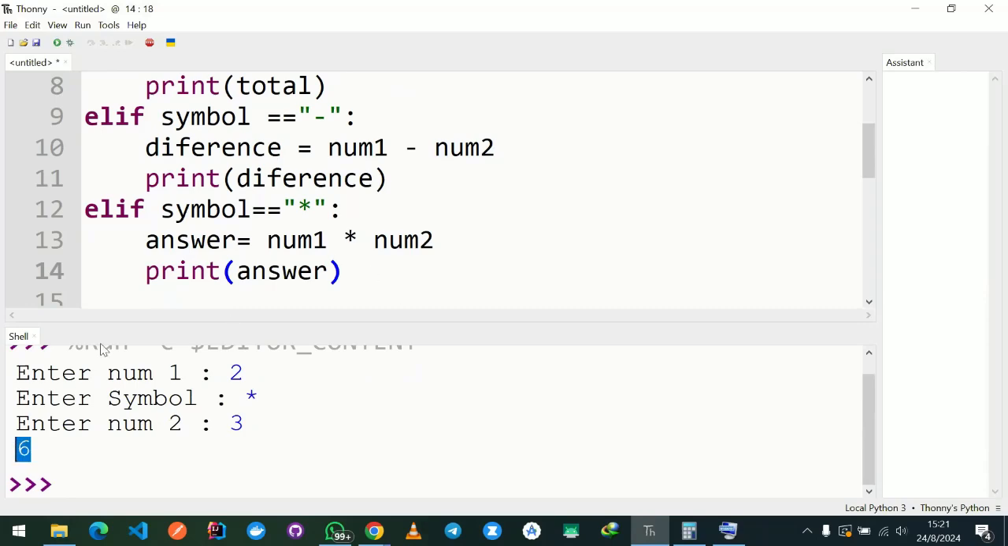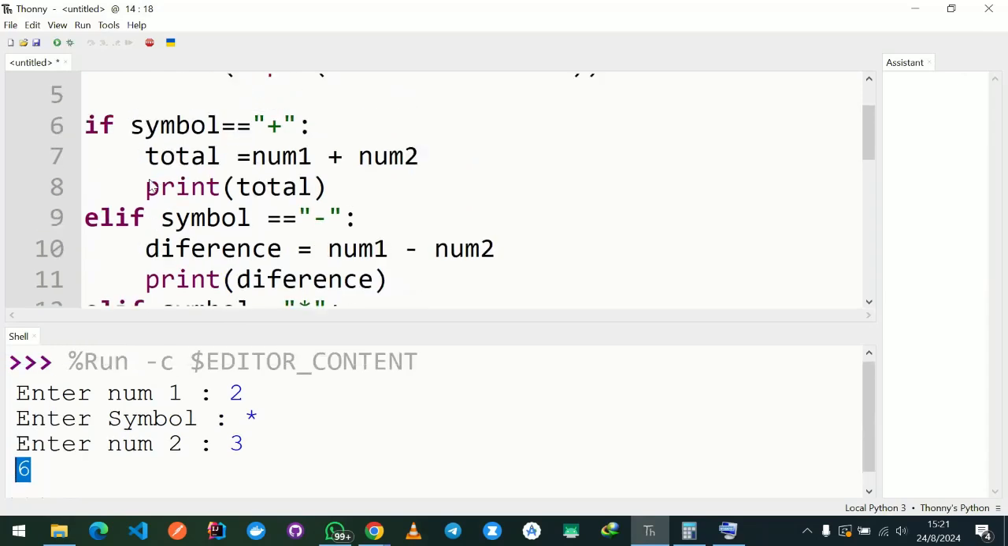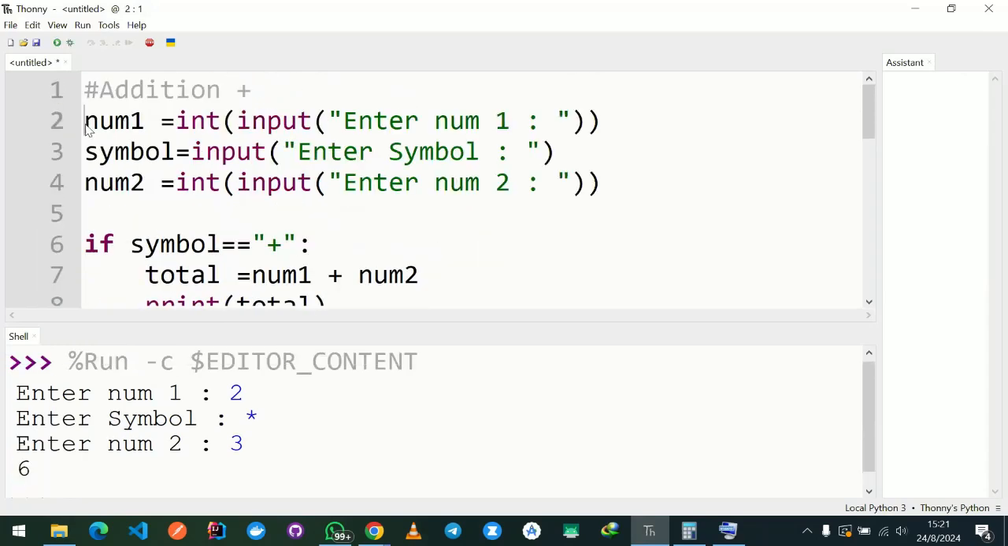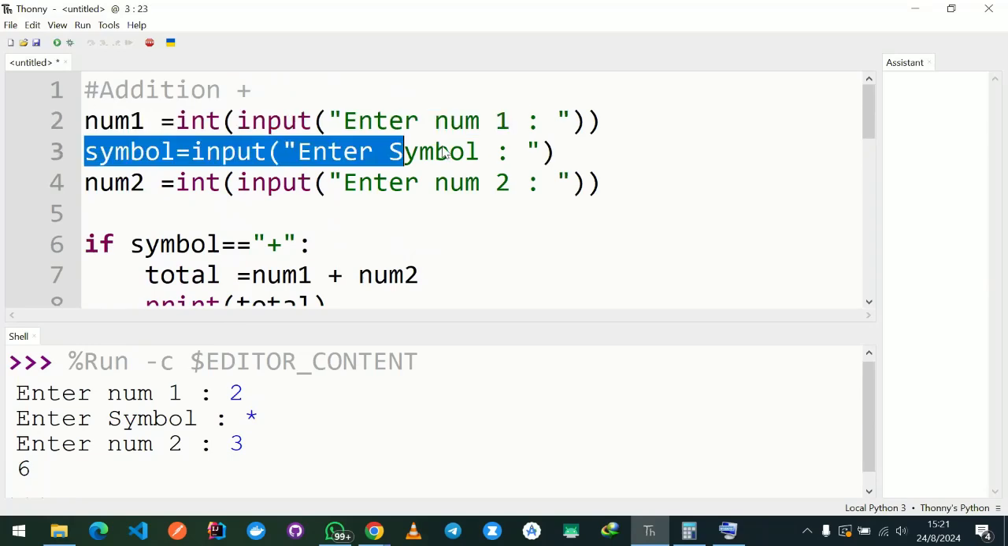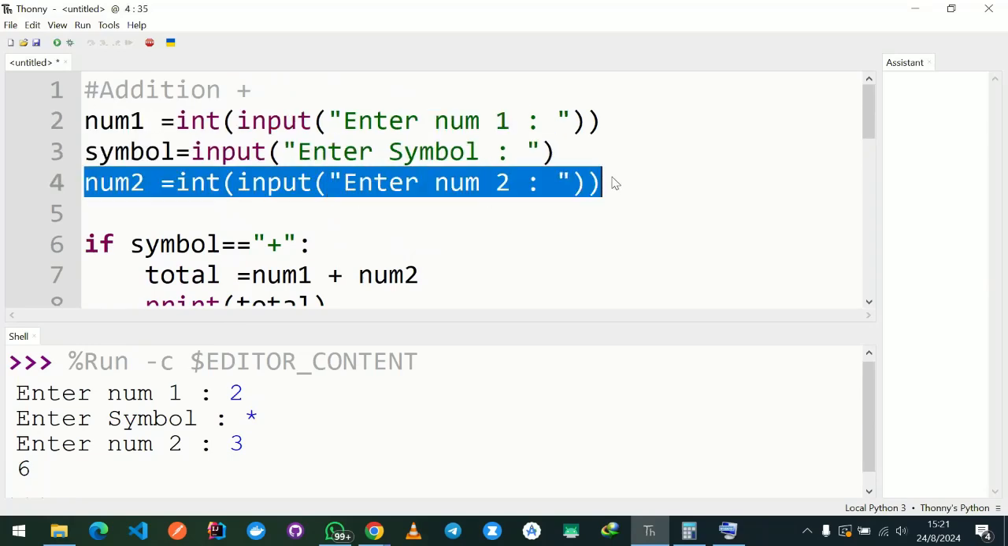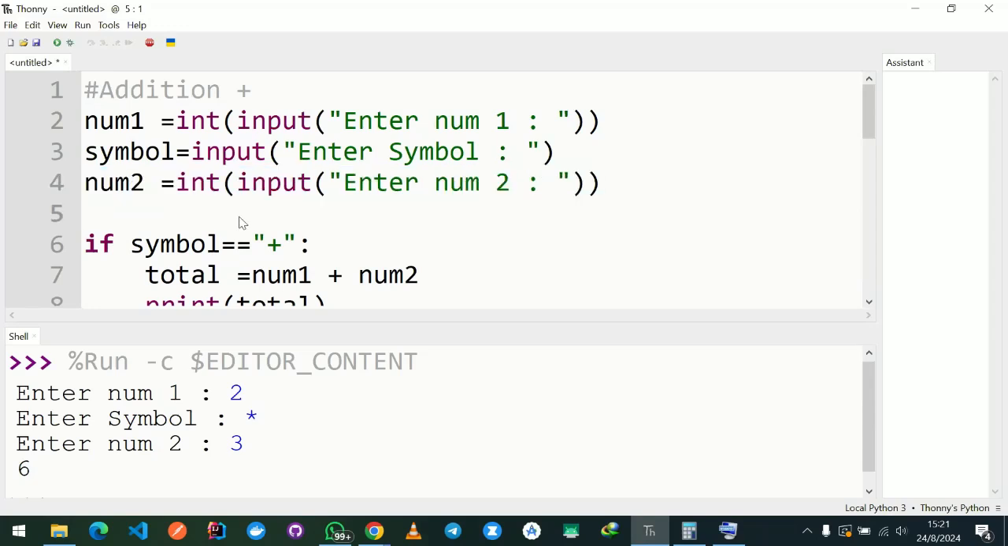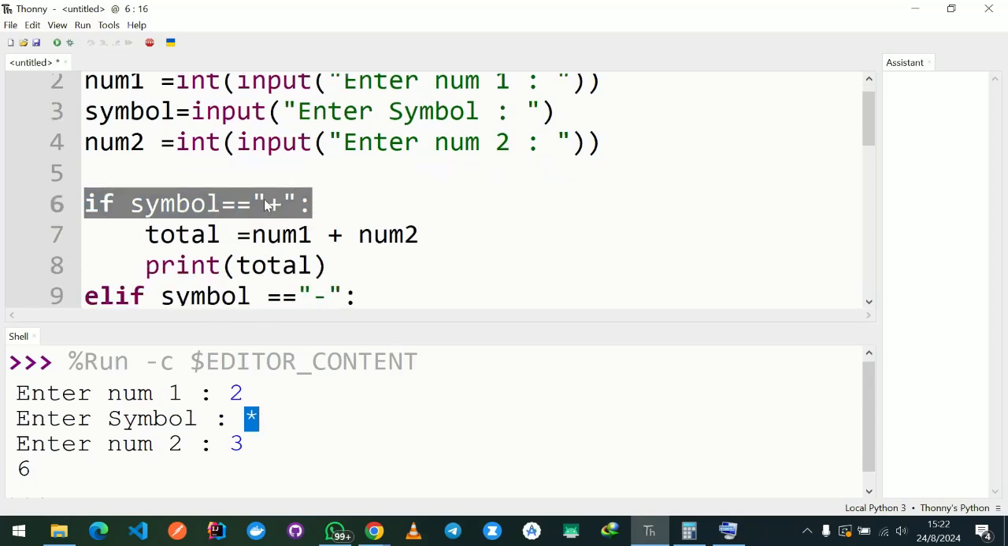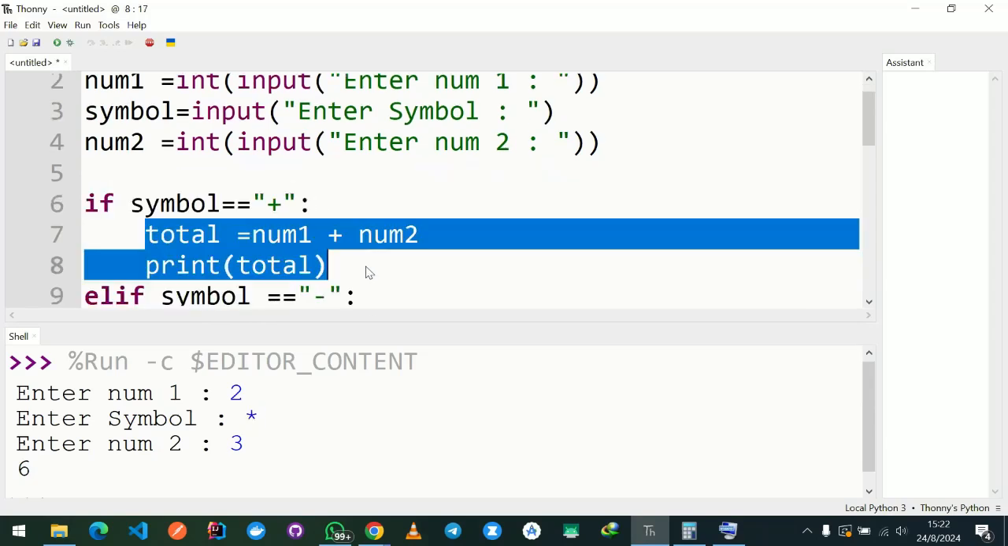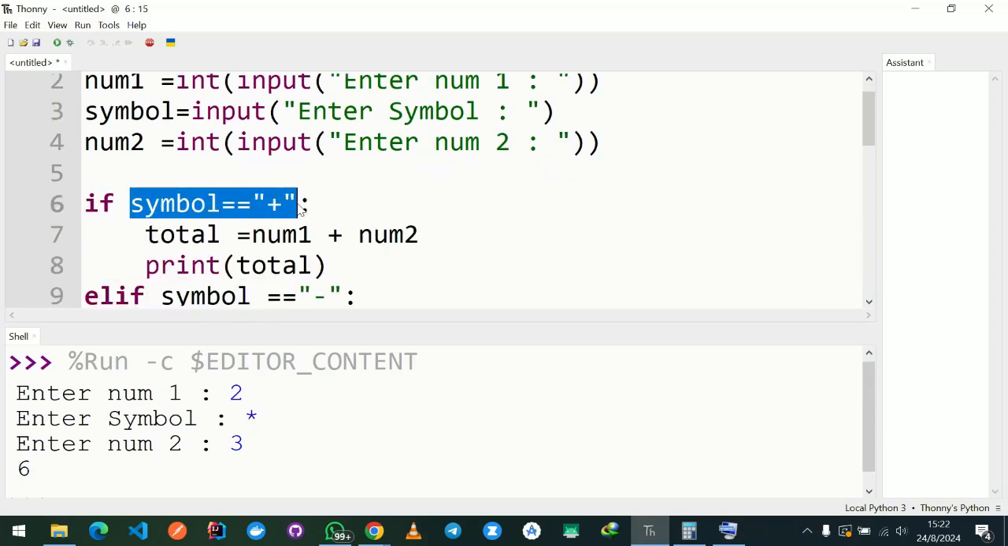So when it was executing, if I try running this, I've entered num1, I've entered my symbol, I've entered my num2. It went to line number 5, there's nothing. It went to line number 6. It checked if my symbol is equal to plus. Since I've put an asterisk, which is a times, it skipped this one, because this is false. I've put a times here, and times is not equal to a plus. So this one is going to be skipped.